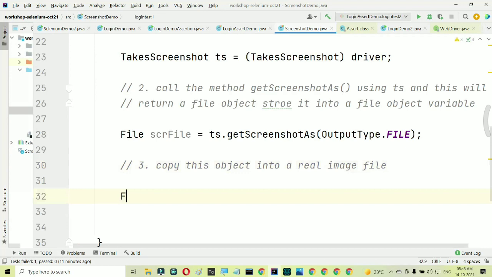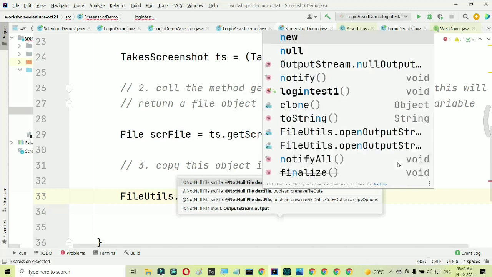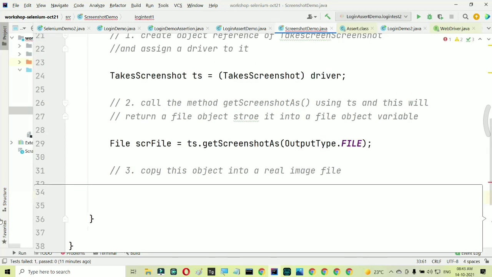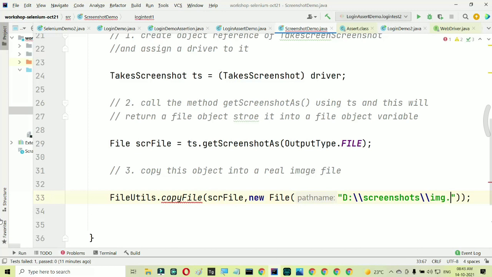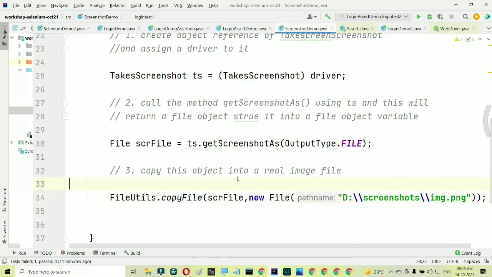So you have to do it like this: FileUtils. Okay, this is again a class, FileUtils.copyFile. So I want to copy this file object into a new real file. So the new file, and this is the path over there. And on this path I will create an image. So let's say img.png or jpg, whatever it is. Right, so image.png. It throws an exception. Let's handle it. Whenever you see any red line, just press Alt+Enter. You will get some suggestions and you will realize what to do with it. Okay, yes, and this was the last step.